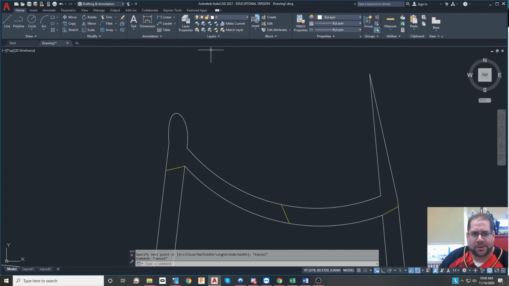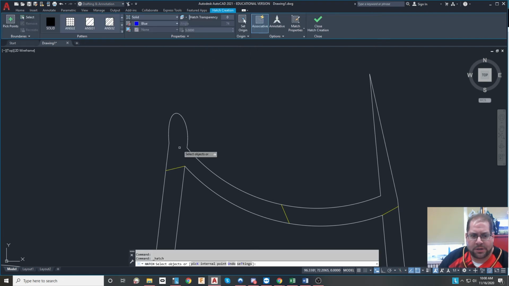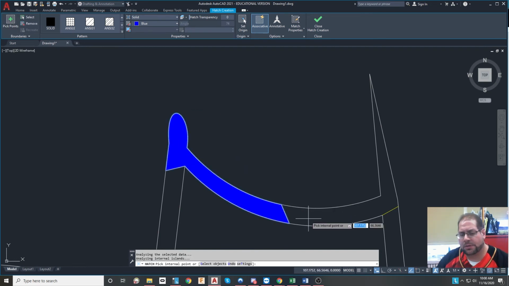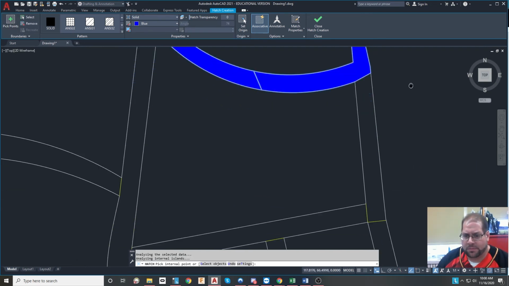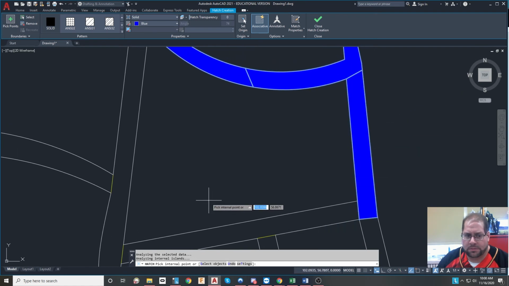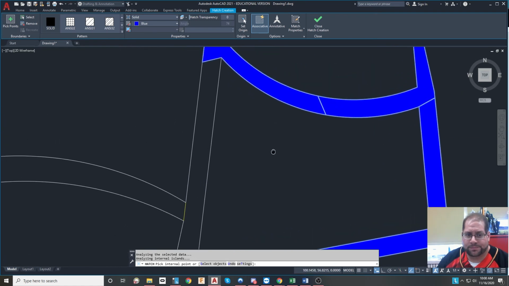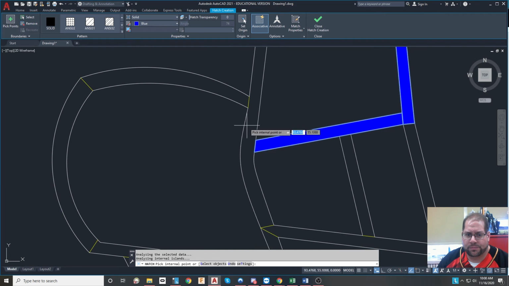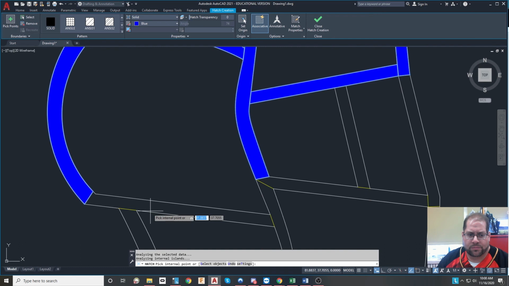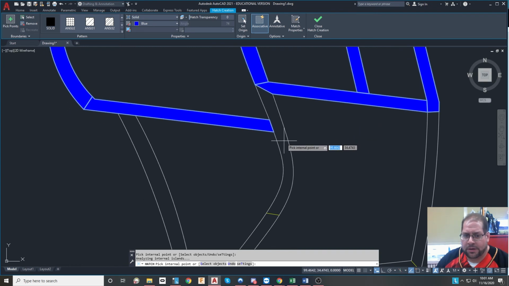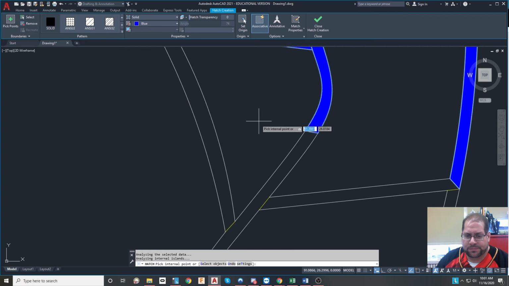go back to layer 0, I'll do my hatching, and I'll use pick points again, and I will just fill them in one by one. Won't take me long. And I'm doing these all in one hatch command. So this is actually going to be a continuous piece when I'm done.